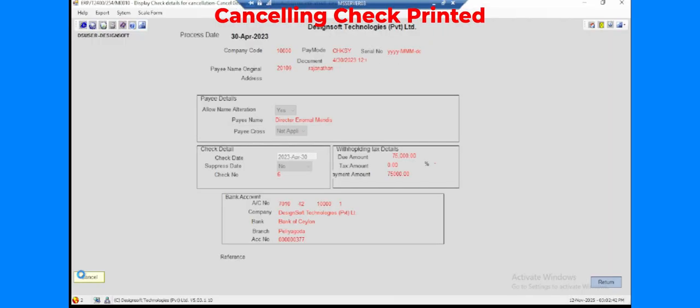At times, checks printed may have to be cancelled due to checks becoming stale or for other reasons. At this time, all the updates performed at check generation will be reversed.